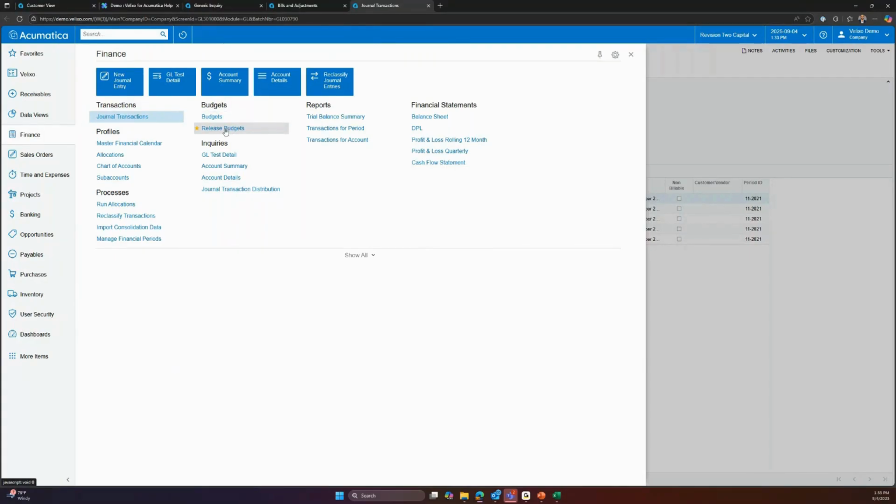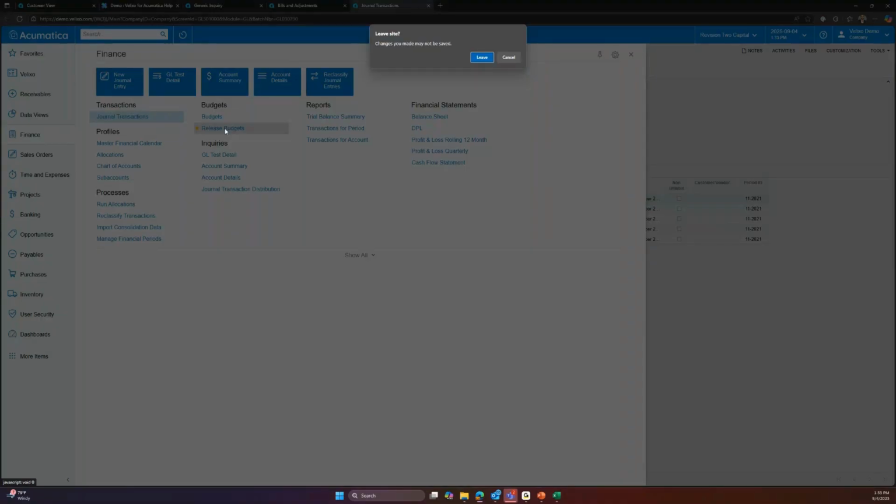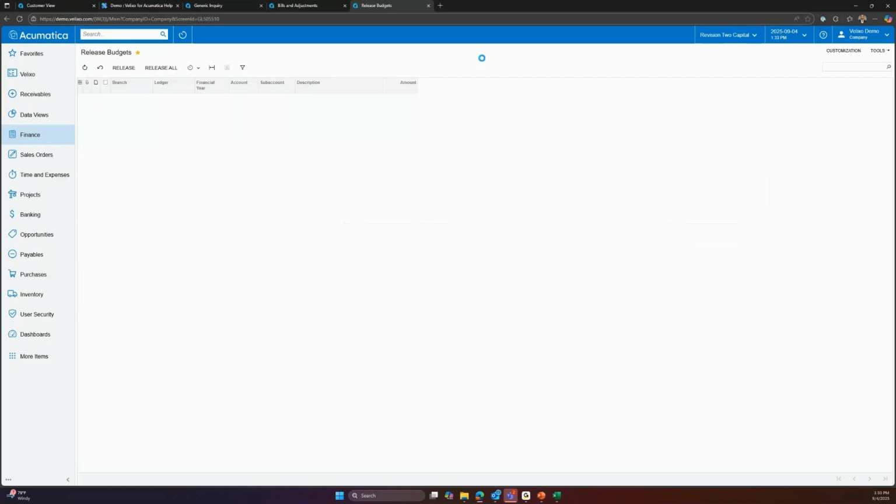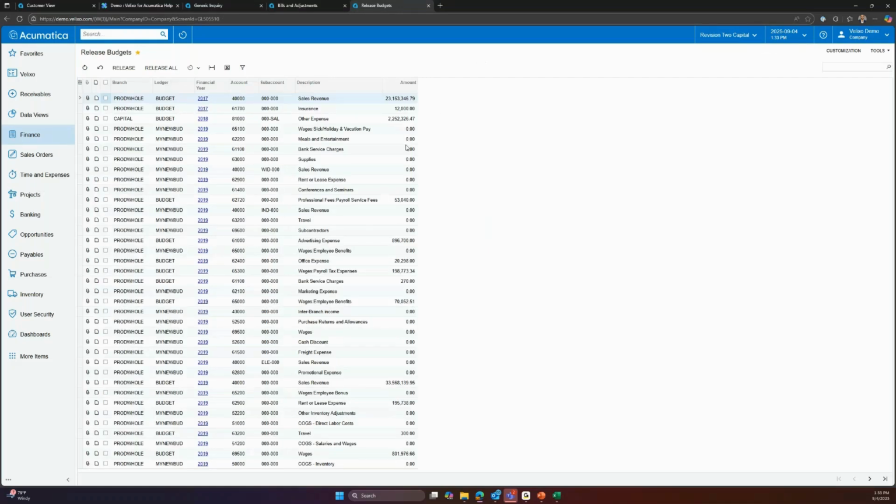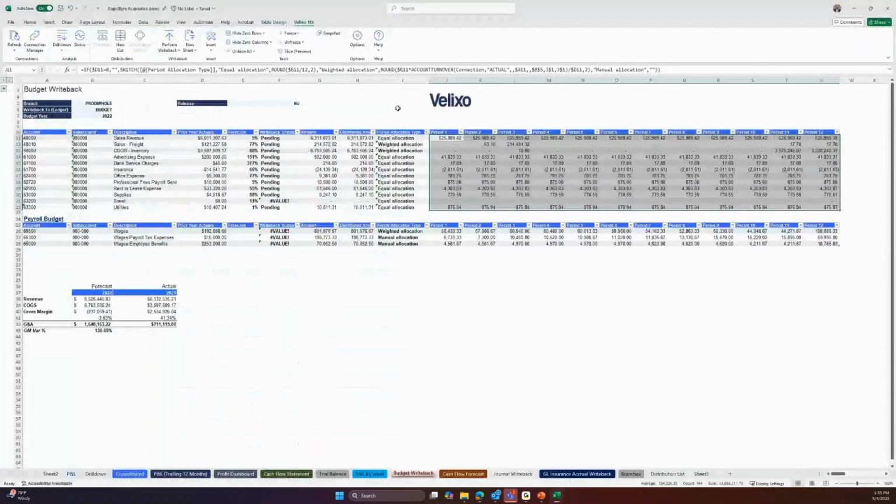To release them, it's a bit different. You'll simply click on release budgets. And you're going to find everything that you've been pushing back from Excel to Acumatica. Now from here, you can select which budgets you want to release or simply release them all. And as I mentioned, project write back works with the exact same dynamics.